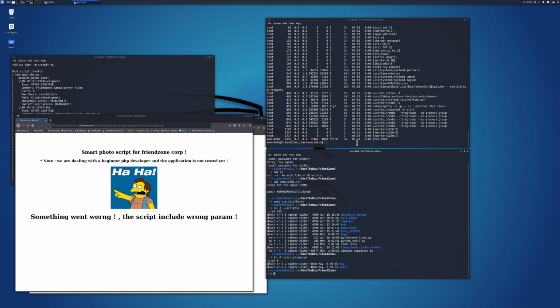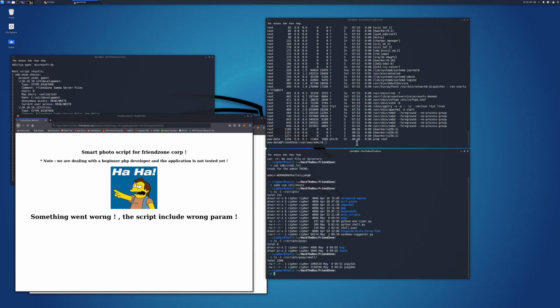PSPy. Let's keep it small. I'm going to assume this is a 64-bit system because it usually is. So this is going to be fun. 64S. I'm going to copy it to SMB. Perfect. And we'll just call it that.